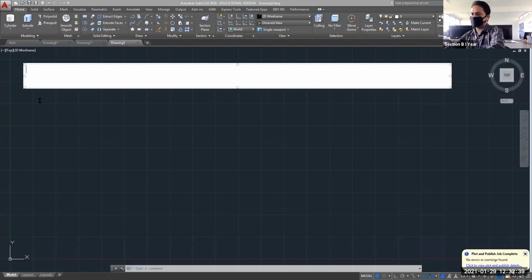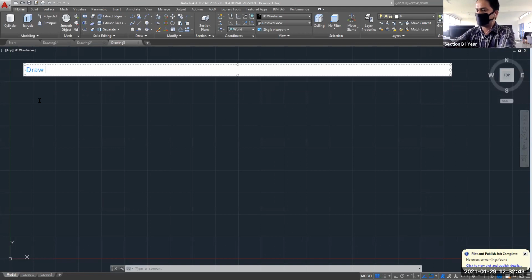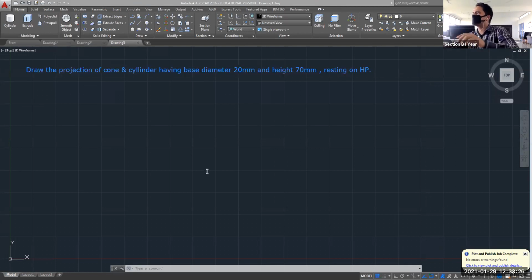Or if I have to write, I will write: draw the projection of cone and cylinder having base diameter 20 mm and height 70 mm, comma, it is resting on horizontal plane. Okay, so this is the simple problem statement.